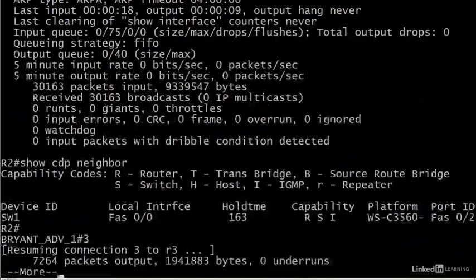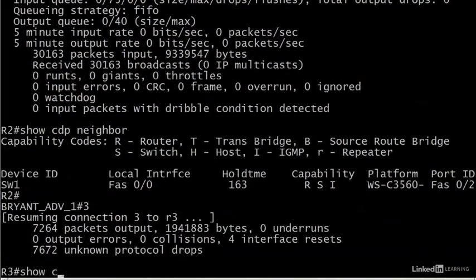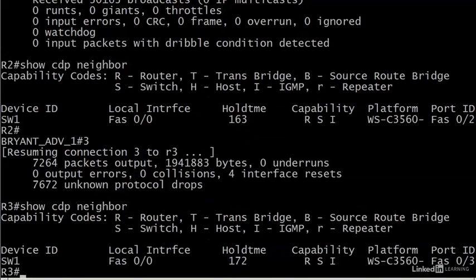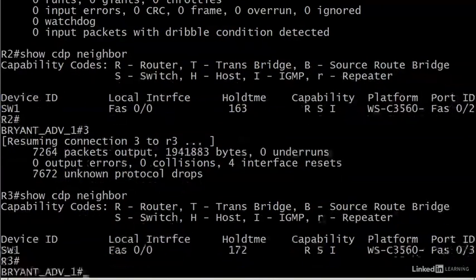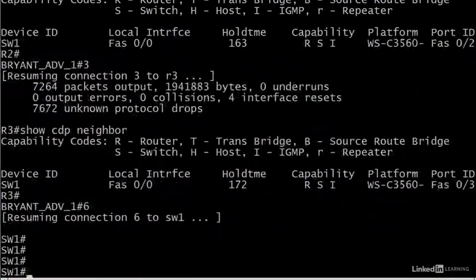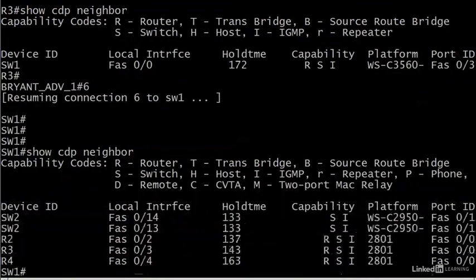And then I'm going to run the exact same thing over on 3. And just make sure my cables are where they're supposed to be and that they are connected, of course. And you can see device ID Switch1, local interface Fast 0/0, port ID Fast 0/3. So far so good. Now we ought to go check things on the switch, right? Just make sure everything's what we think it should be there. And we'll run show CDP neighbor.